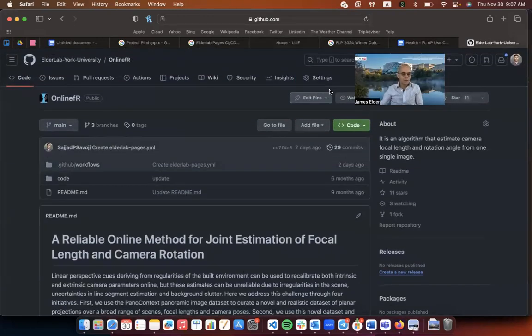Can I interrupt for a sec, Sajad? You mentioned Python files and so forth, but some of our repositories are actually MATLAB or C code. So that doesn't really matter, right? This is all the documentation, right? But you're using Jupyter notebooks.